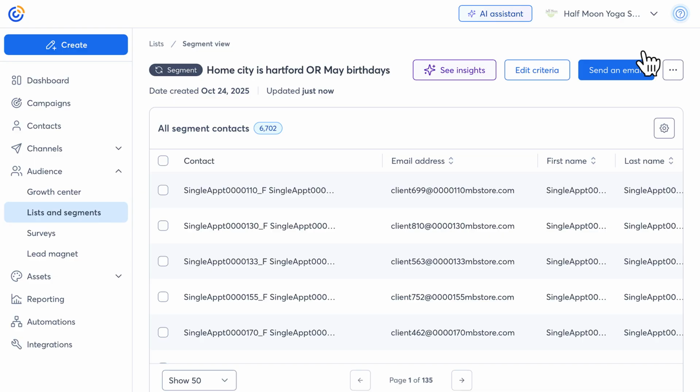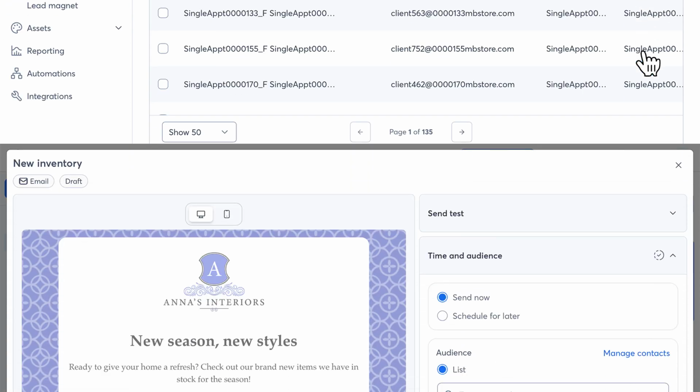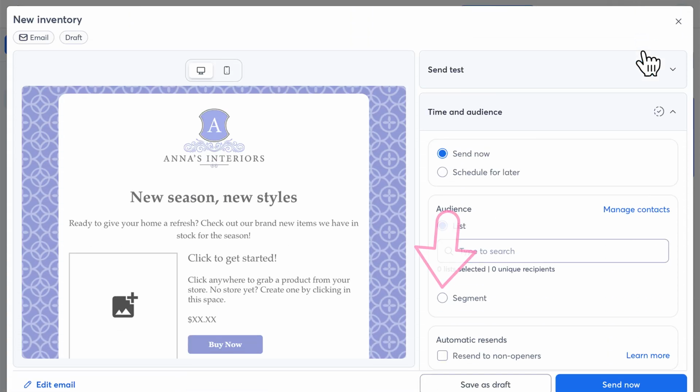This will create a segment that will live in the Lists and Segments section of your Audience tab. However, when you go to send an email, you can select Segments instead of Lists and choose the segment you just created. If you want to learn more about the differences between lists and segments and tags, check out our video tutorial here.